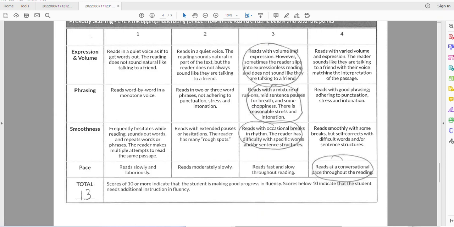So for pace, see I have circled, and these are just some examples I put. For pace, I put that this student reads at a conversational pace throughout the reading. All right, so notice those 3 things I have circled. So expression and volume, I circled this one here. The student reads with volume and expression. However, sometimes the student slips into expressionless reading and does not sound like they are talking to a friend. So that's 3 points right there.